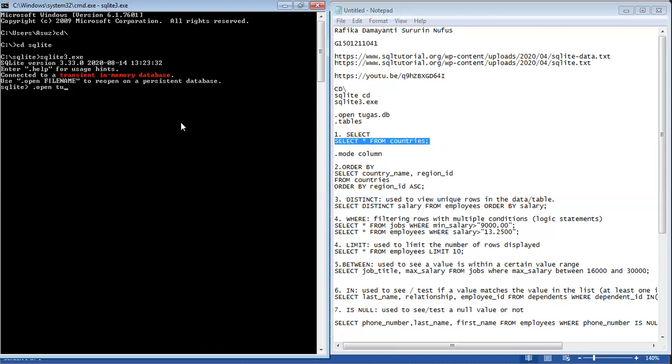Then we will write .open and the file name, because I named it tugas.db, and for SQLite the file format is a database. If we need to check that the file was imported successfully and we want to see the tables, we write .tables, and the 7 tables will pop up: countries, departments, dependents, employees, jobs, locations, and regions.